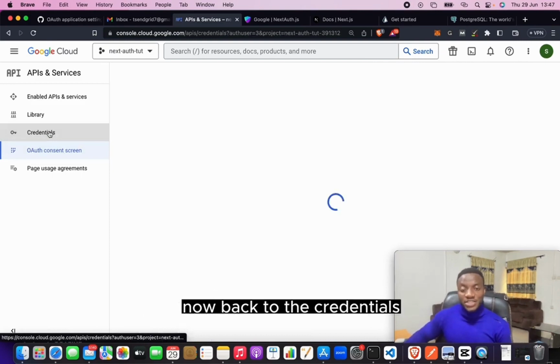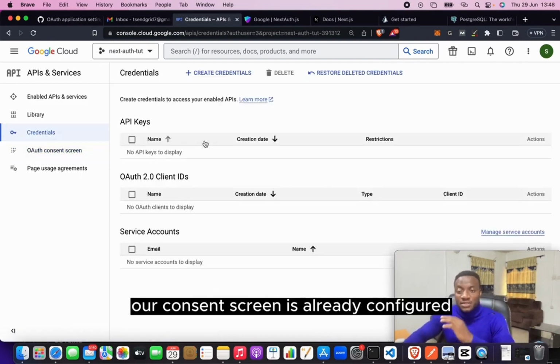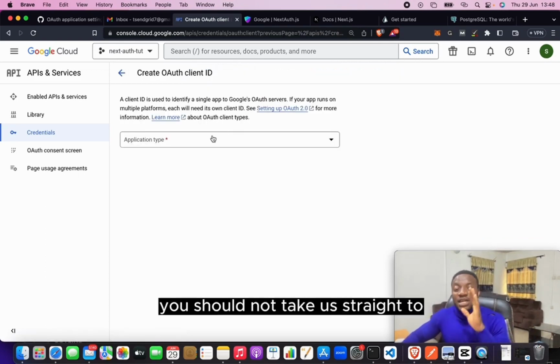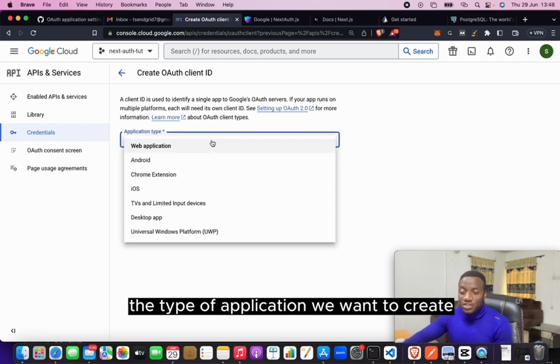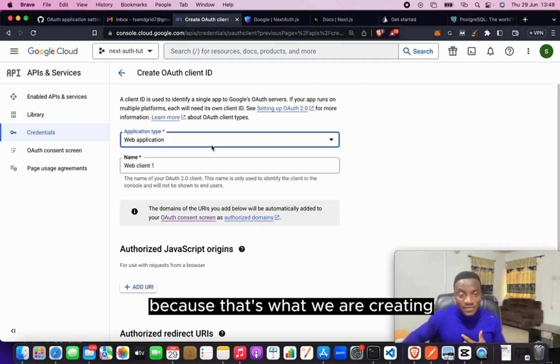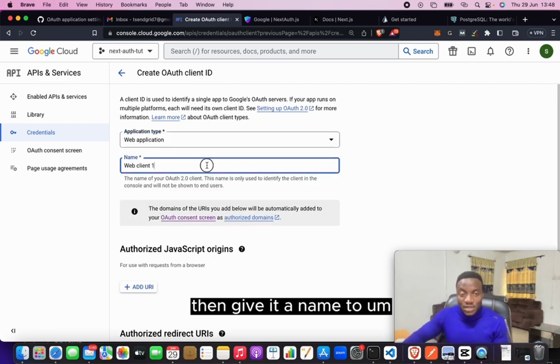Now back to the credentials. Our consent screen is already configured. So when we come back to these credentials and hit on auth client ID, it should now take us straight to the type of application we want to create. And we want to take the web application because that's what we are creating. Then give it a name too.